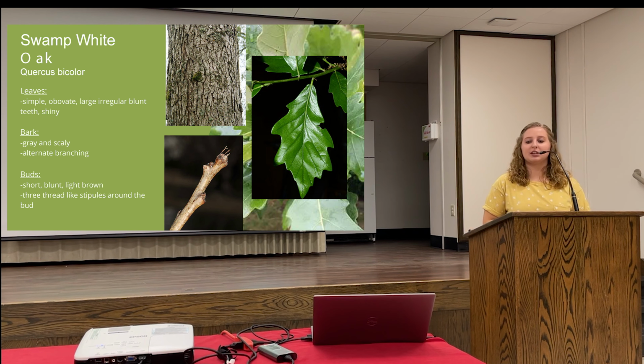Okay, so moving on to a new tree. This is swamp white oak, or Quercus bicolor. It's called Quercus bicolor because the top of the leaf is very shiny and dark green, but the underside is very, very pale in color. The leaves are simple and obovate, so they are kind of an oval, but kind of not. They're a little irregularly shaped when looking at the lobes.